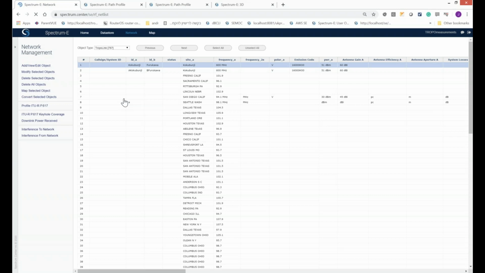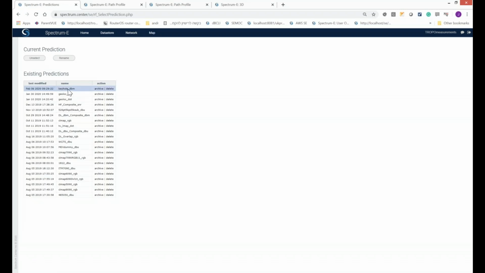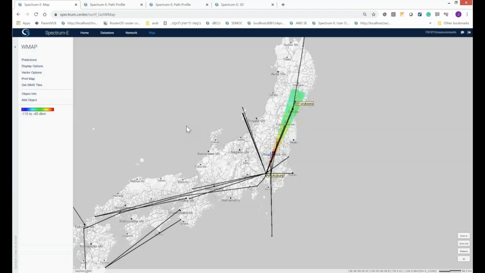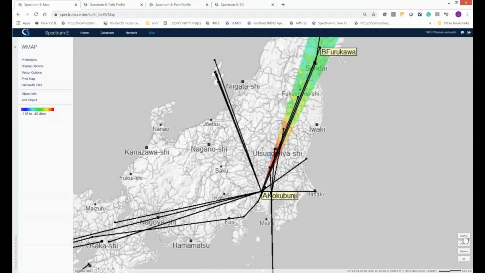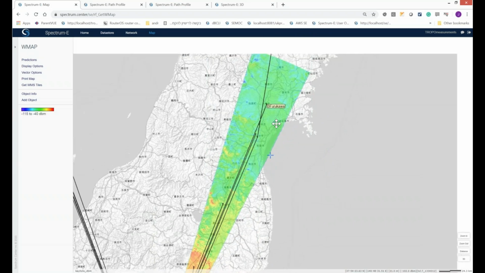As you can see, it's pretty fast. When you are done, it refreshes, and then you can actually just go to the map. And from the predictions page, select that keyhole coverage. And when you go to the map, you'll see it. So as you can see, it's more directional than what I showed in the PowerPoint slide. And then you can zoom in to different parts, preferably around the receiver.